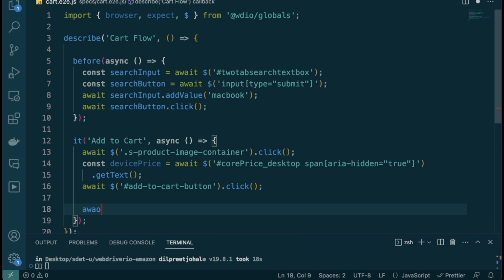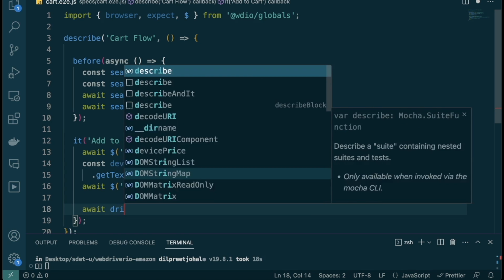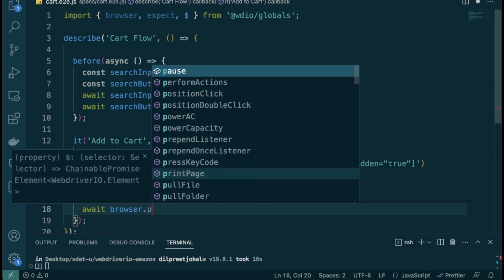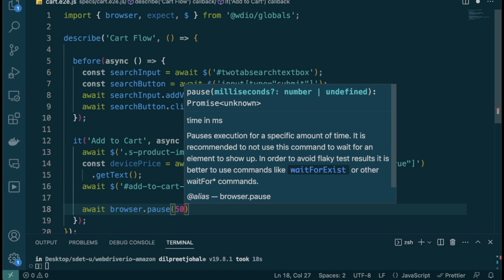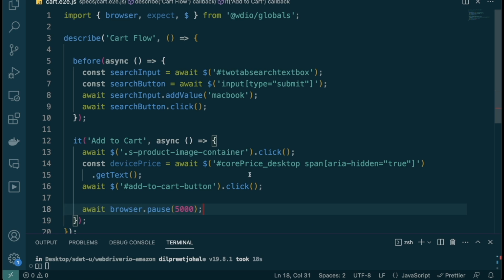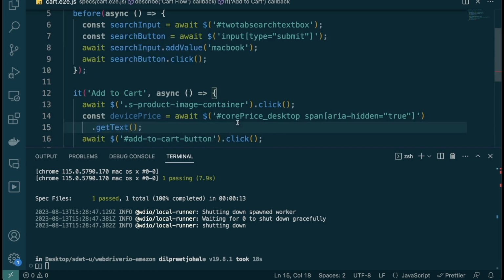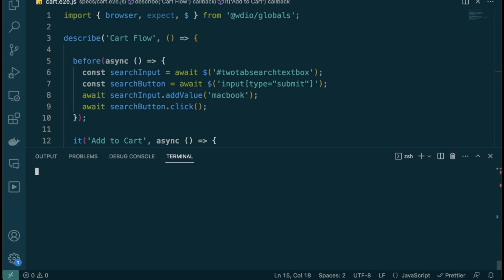So for this, I will add in await browser.pause. And let's just wait here for, I don't know, maybe 5 seconds. Let's try that out. Let's run this to make sure this is working. Now this time to run this, we're not going to run the whole thing together. We will simply run just this file. So with WebdriverIO, you can do that by doing npx webdriverio, and then you provide the spec file.